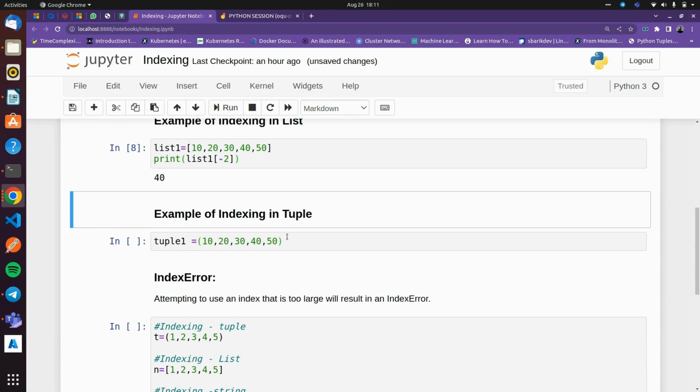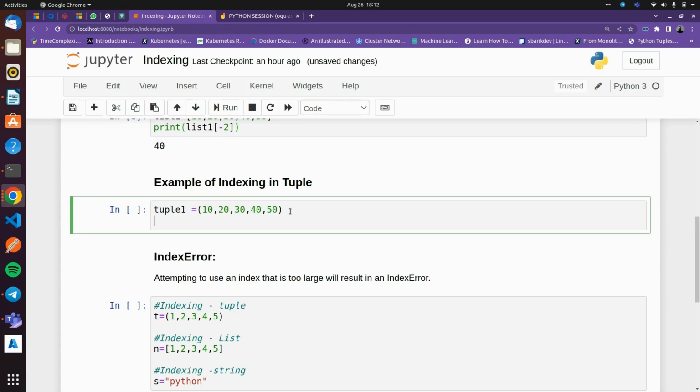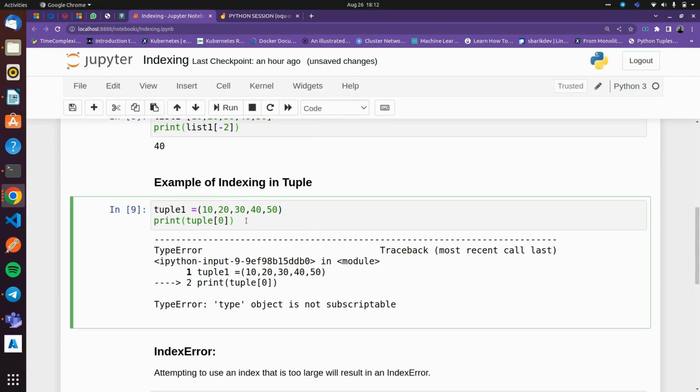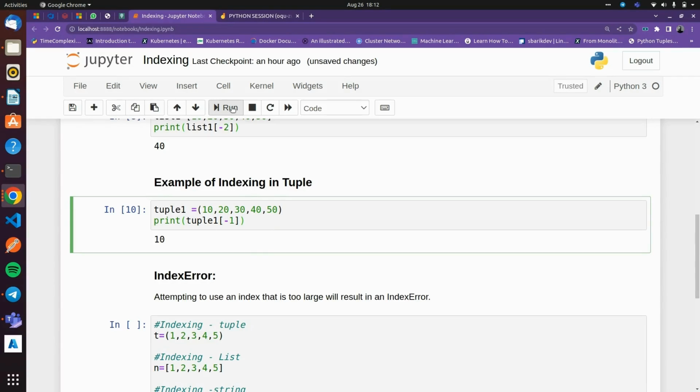Now an example with a tuple, which works the same way. If I print the zero index of the tuple, it will print 10. If I do the same with the negative index, it will print the last element, which is 50.